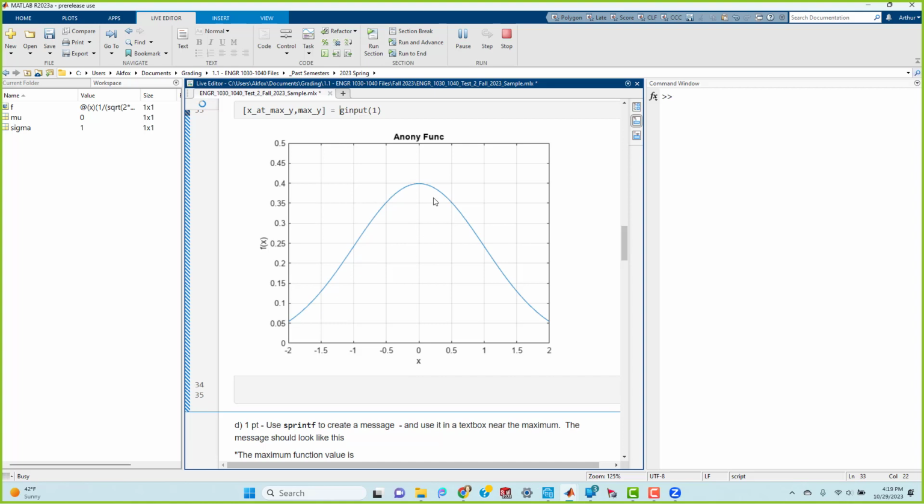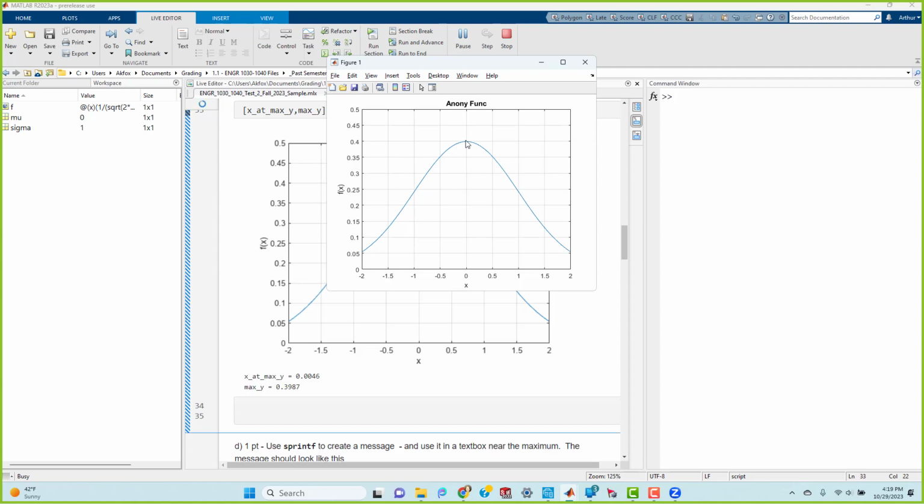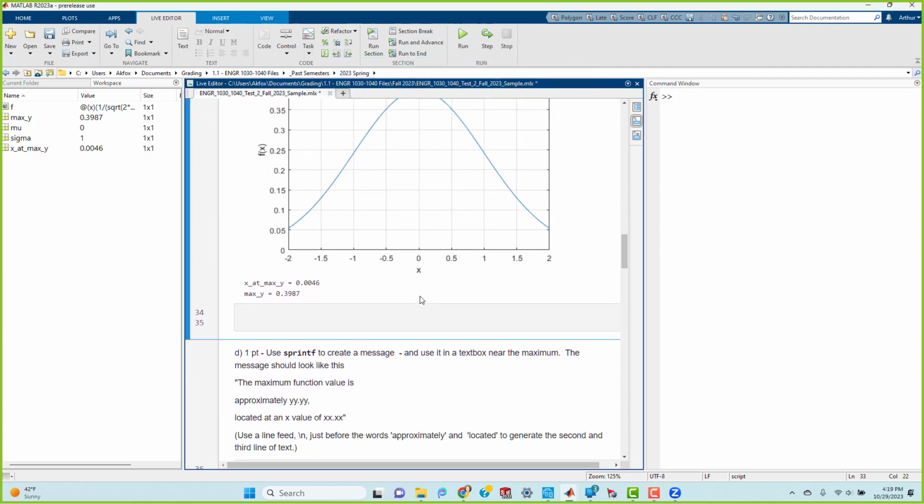And it'll pop up a window. Where's my window pop up? There it is. And then we pick where we think the maximum value is, and boom, it canceled the ginput and gave us some values. Is that cool or what? Say, yeah, man, that's cool.